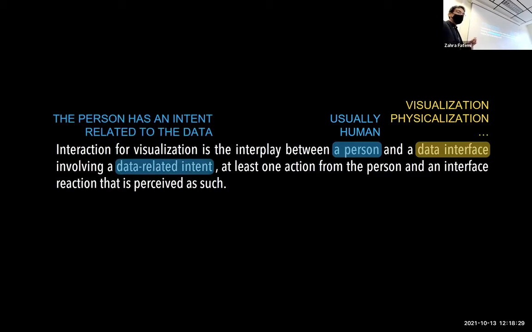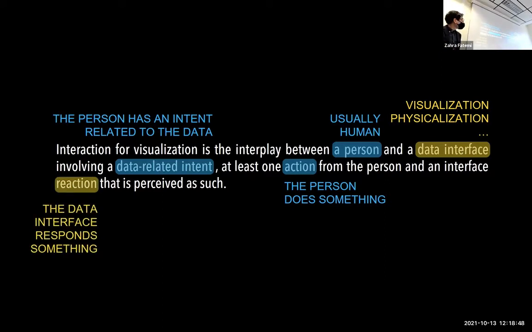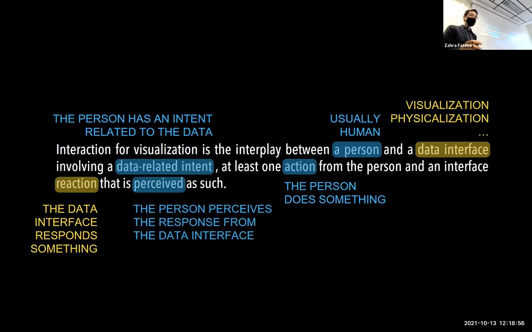Then we need the person to have an intent that's related to the data, like I want to remove a data point, for example. And to do something with the interface in relation to that intent. Like, for example, I select the data point and I press the delete key. Afterward, the data interface must respond somehow, for example, by removing the data point or making some sound, so that the person perceives this response, for example, through their visual system or auditory system, and the key is that they understand that the response is a response to the action.